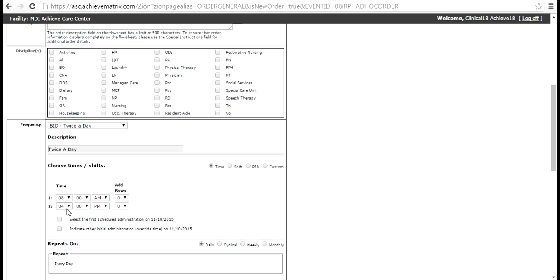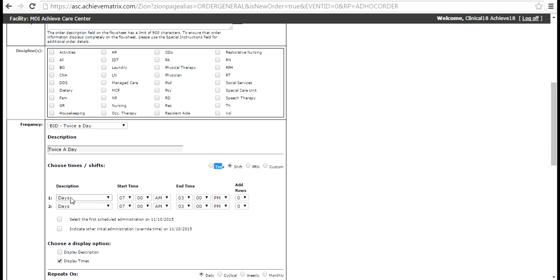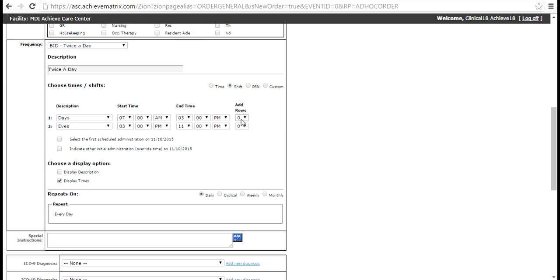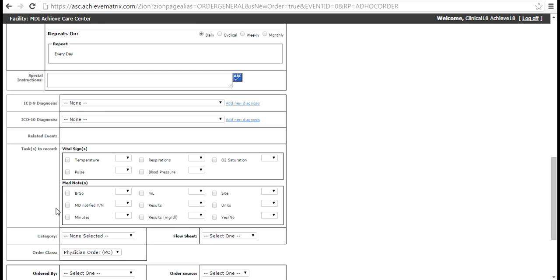Another thing to think about is that a knee-high TED hose order is going to go on your treatment sheet, not your medication sheet. So anything that goes on our treatment sheet, just like documentation flow sheet, is going to be shift-based. This allows you the time that you need to be able to sign off on this. So we're going to pick twice a day, but we're not going to stick with times. We're going to change this to shifts. So I've got days and I have evenings. What I'm going to do on this one, so this is a very good example of when I'm going to add rows versus picking boxes down here.